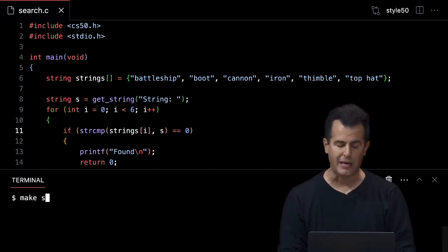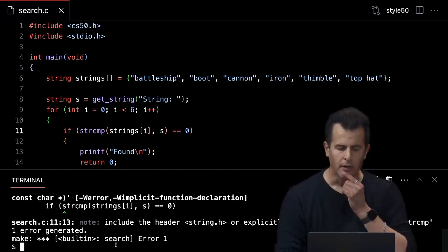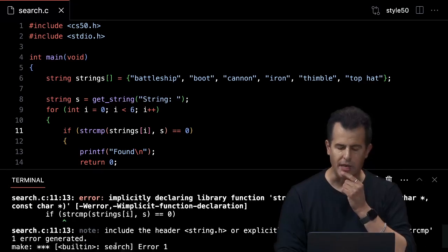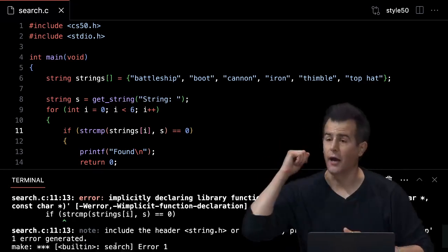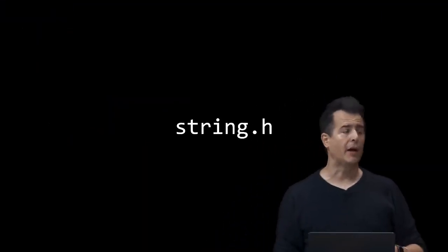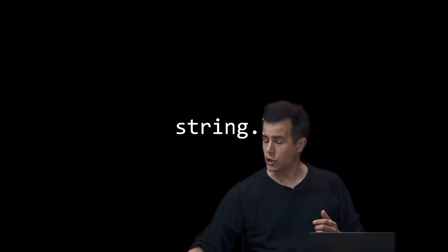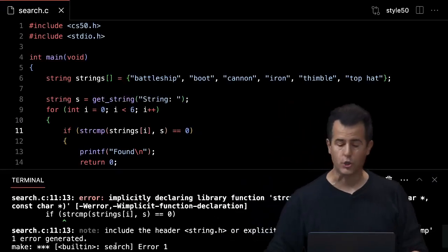So let's try this. Let me do make search again. What did I do wrong here? A whole bunch of errors popped out. What did I do wrong? Yeah, so I didn't include the very header file we're talking about. So again, it doesn't necessarily mean a logical error. It just means a stupid error on my part. I didn't actually include the header file. So let me go back and actually do that.